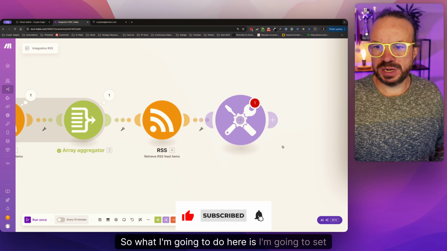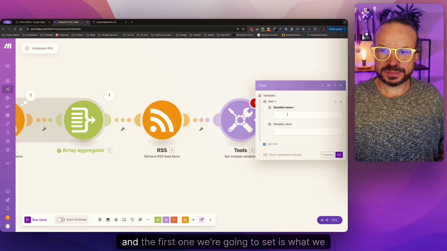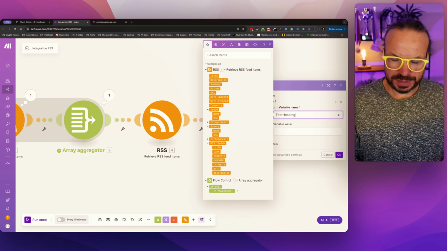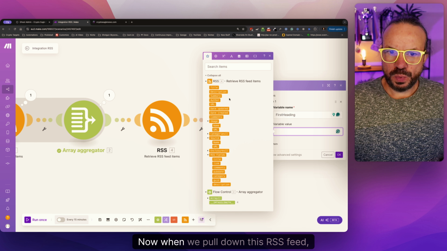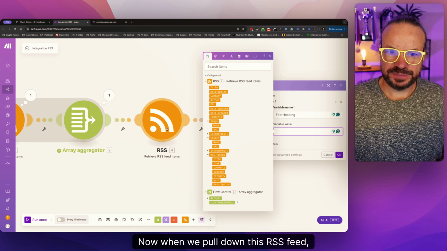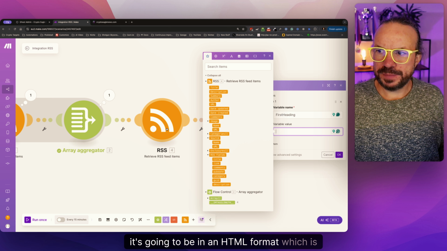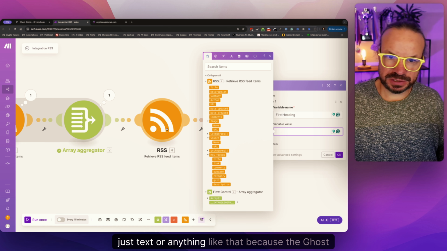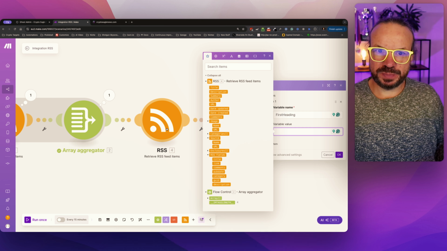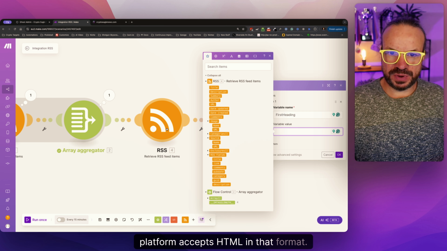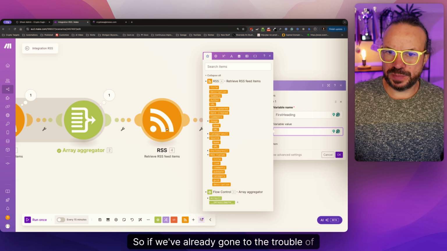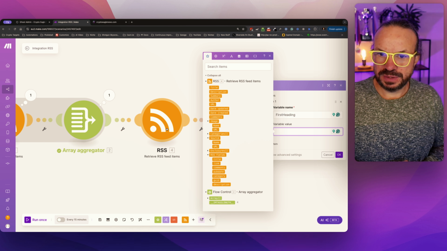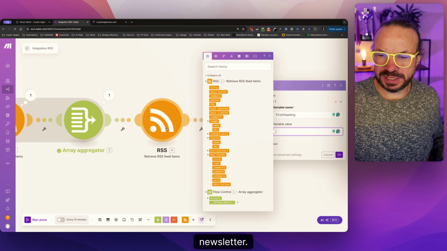So what I'm going to do here is set multiple variables, and the first one we're going to set is what we call the first heading. Now when we pull down this RSS feed, it's going to be in an HTML format, which is exactly what we want. So we don't really want to transform that into just text, because the Ghost platform accepts HTML in that format. So if we've already gone to the trouble of formatting our blog post with nice headings and in a beautiful way, we want to just transfer that over to the newsletter.